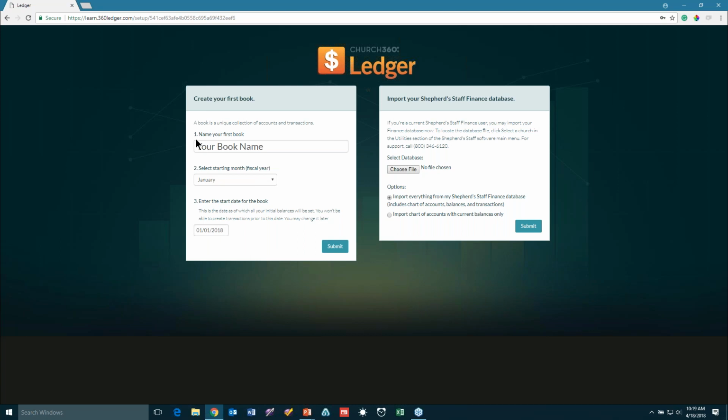So lots of times I'll see where people just say your book name here, but you probably want to type in the name of the church instead of just saying your book name here, or instead of calling it the general fund. Unless you're having multiple books and this one's called the general fund. So in most cases, people just type their church name there. Then they'll select the start month for their fiscal year. So January or March or whatever the start month is. And then they'll select the start date.